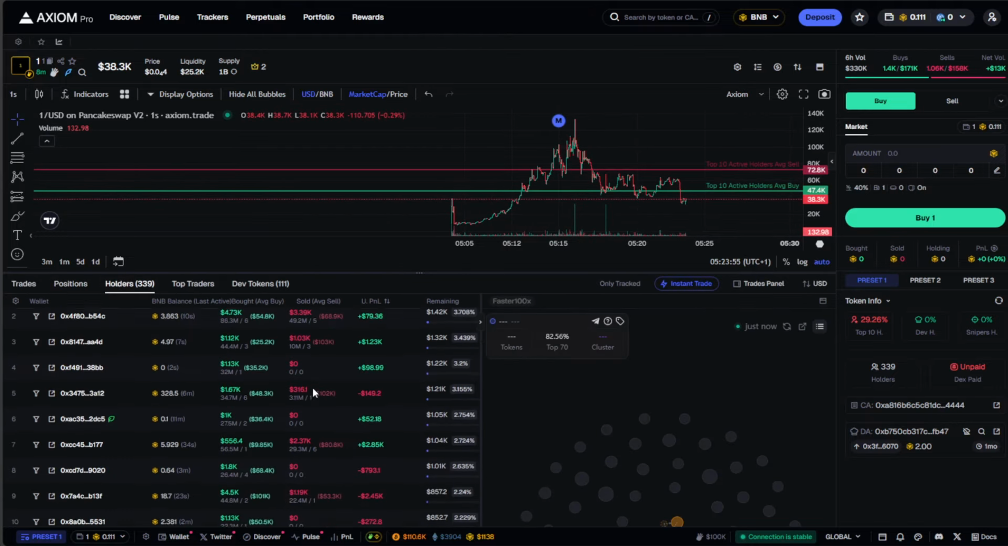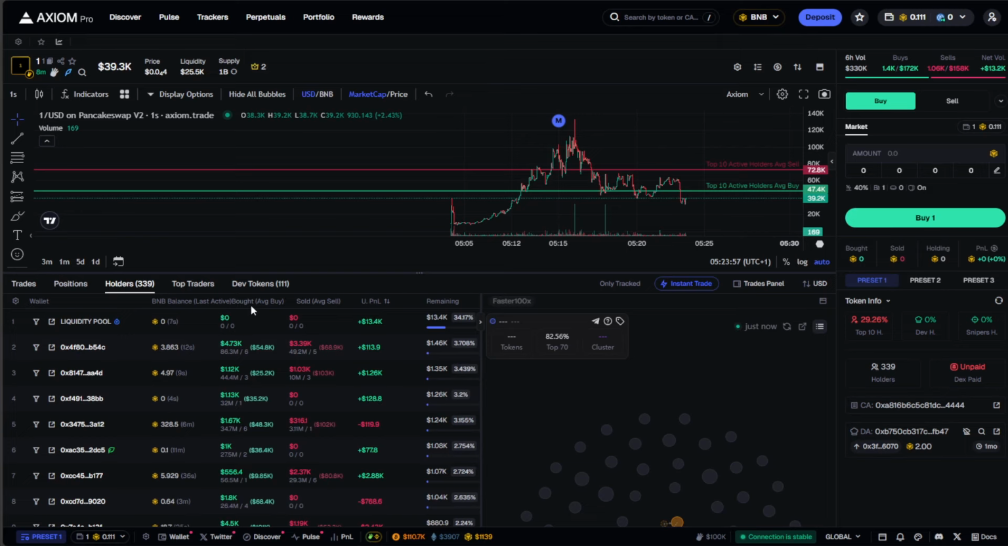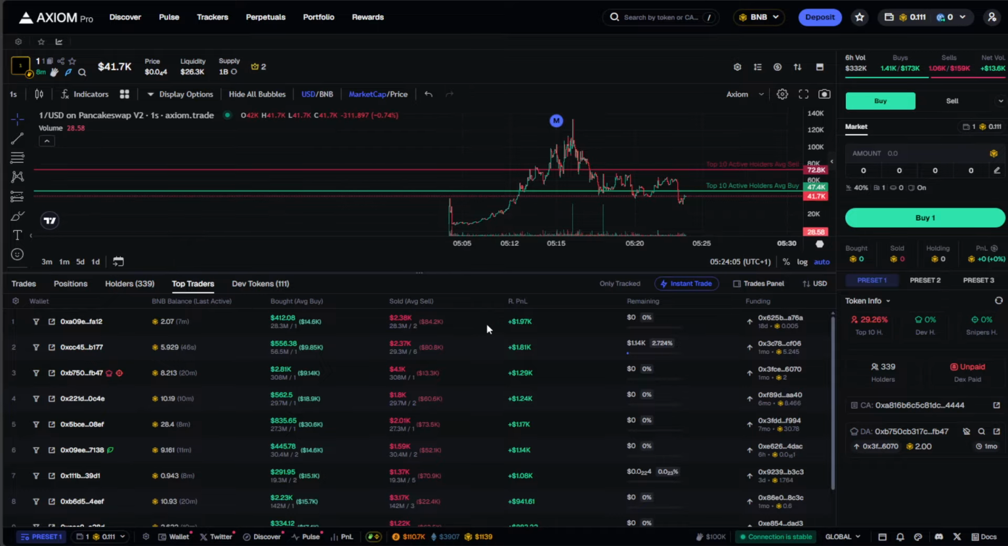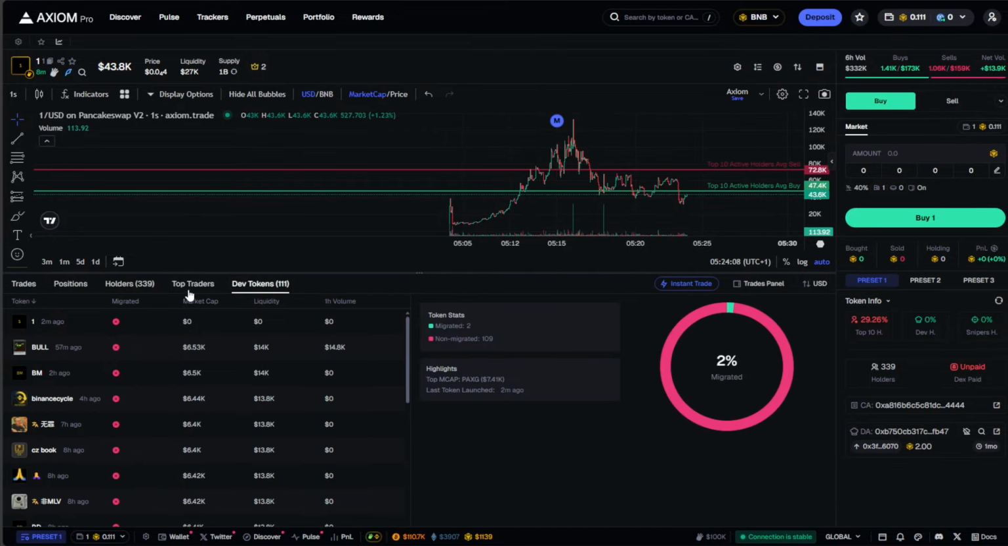We have top holders here as well, so you can go through here and see how much they're buying, what's the current P&L, stuff like that, how much they have left. And then there's top traders as well, so you can see the P&L, top traders, and dev tokens. So how many tokens the dev has launched before and how many of those tokens have actually migrated.